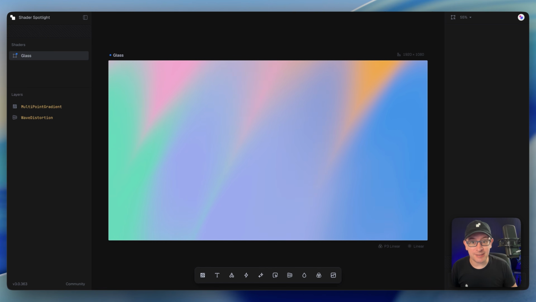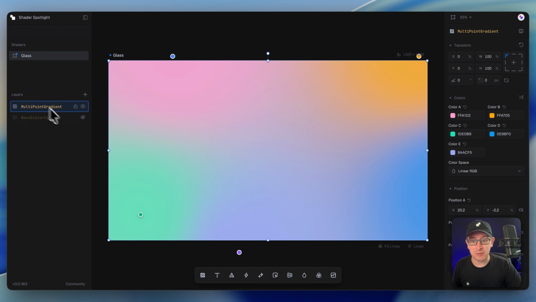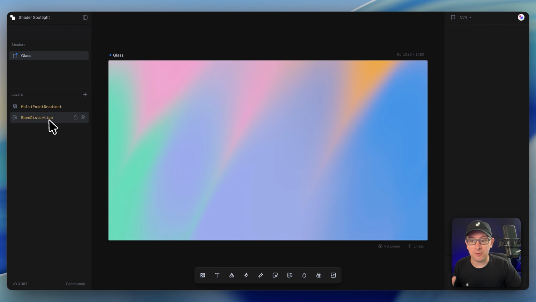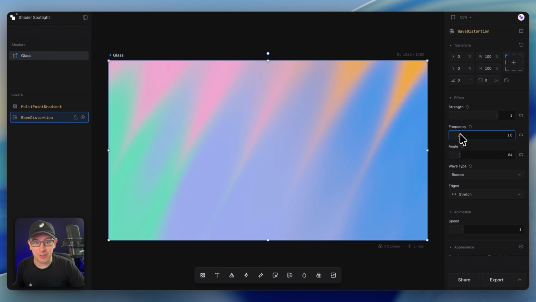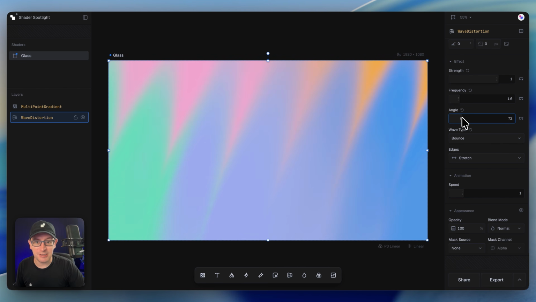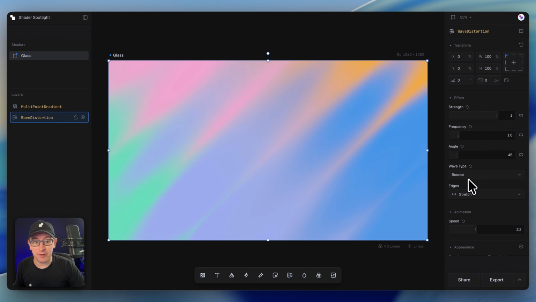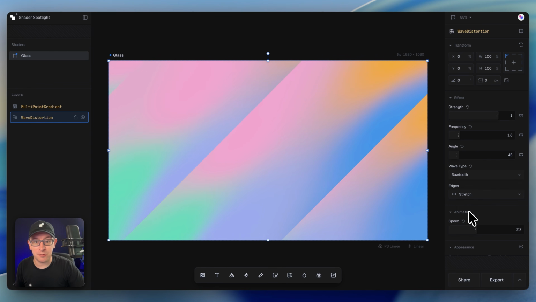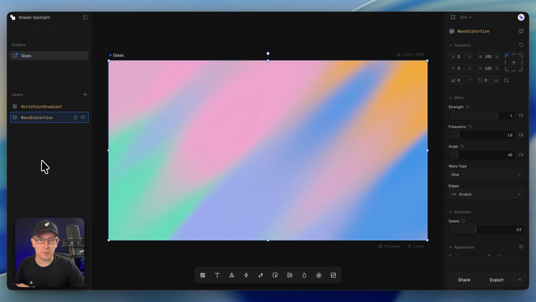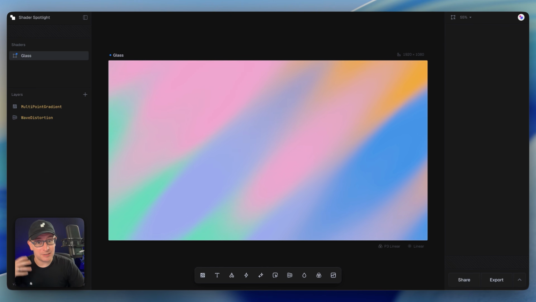Right here in my design editor, I have a multi-point gradient and a wave distortion layer. This is just setting a base, something for us to put the glass on top of. So you can see the multi-point gradient is just this color gradient that we have in the background, and the wave distortion is just giving it some motion. I might even up this just a little bit and give us a little bit more speed so we can see things as they're moving. Maybe I change the wave type to a different type, maybe just sine. There you go. So we have some sort of background that we can see the glass effect through.